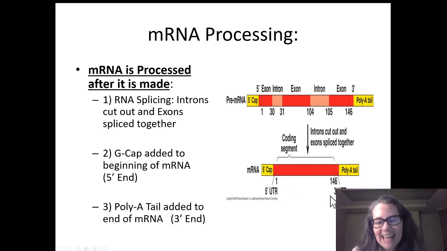This is kind of like if I were to send you out into the world, I wouldn't send you out without a hat and a pair of shoes in the winter, right? So this is a way to put a hat and a pair of shoes on your mRNA transcript so it's ready to go hiking around the world, right? In this case, it's not going to hike out into the world. It's actually going to go to a ribosome.